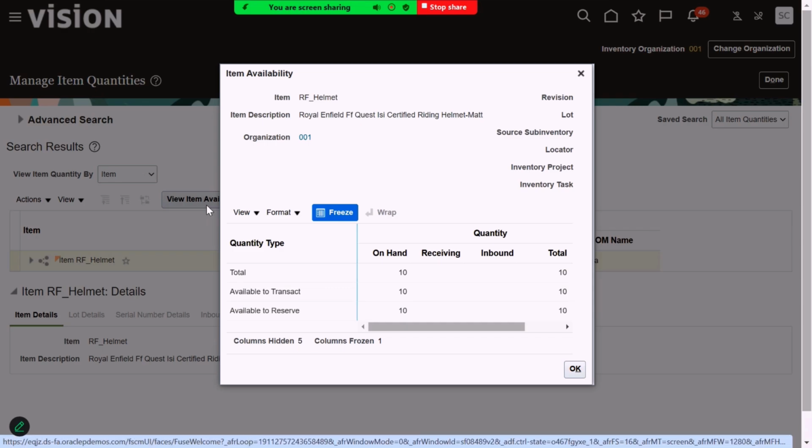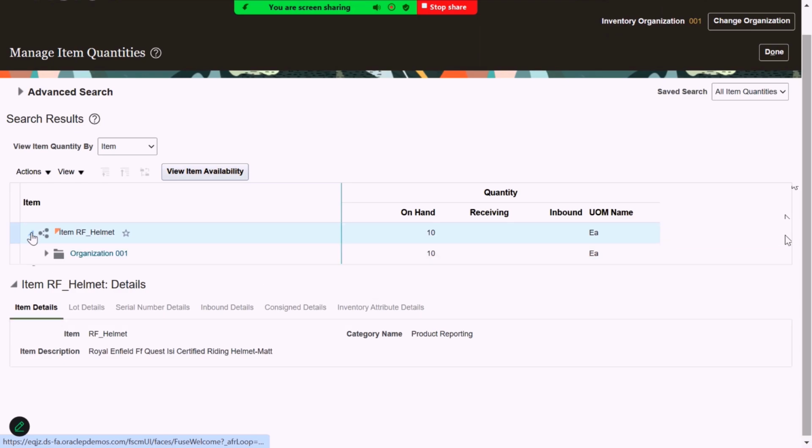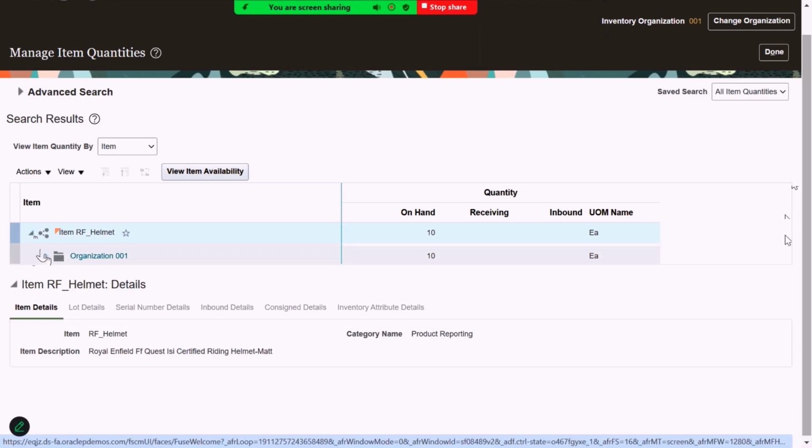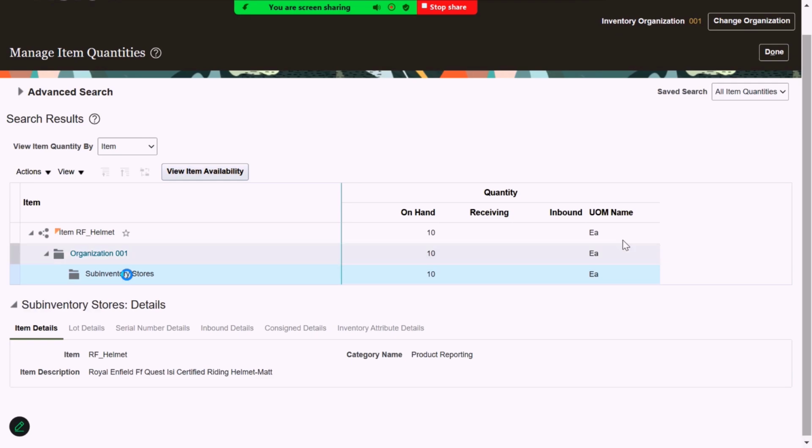So 10 is available for transact, available for reserve. So you can reserve, you can use this 10 quantity for reserve. You can use this 10 quantity for transact as well. If you wanted to see detail, click on this icon. It will give the detailed information where it is exactly, which sub inventory, everything.